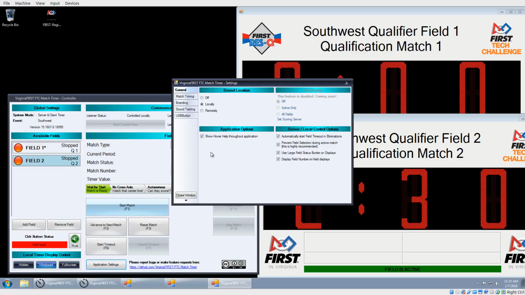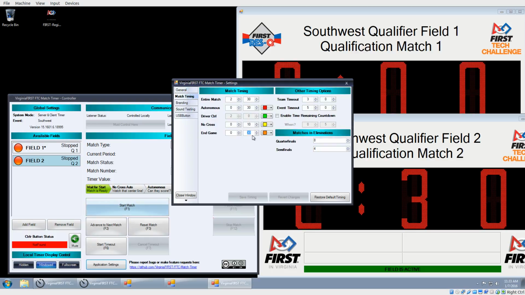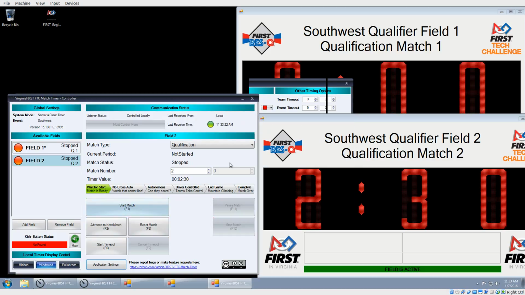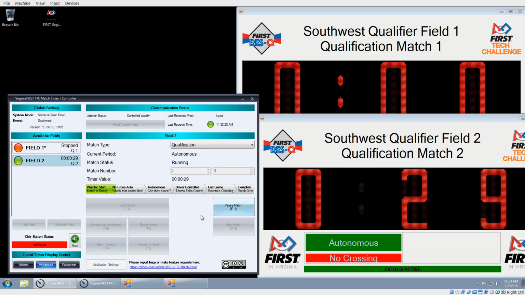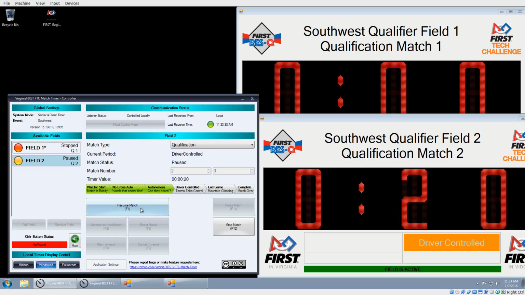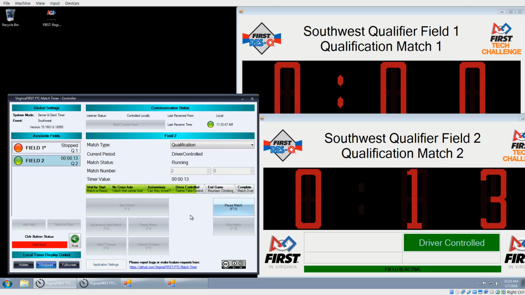Now I'm going to go into application settings real fast, and I'm going to change these settings so that we don't have to wait but so long. So I'll make the whole match 30 seconds long. So now you see the whole match is 30 seconds, so we'll start this match. No cross is currently 5 seconds long. Autonomous is only 10 seconds. So we'll run through the 10-second autonomous mode, and then when I hit resume match, we continue in the driver's period. And the last 10 seconds is my end game.